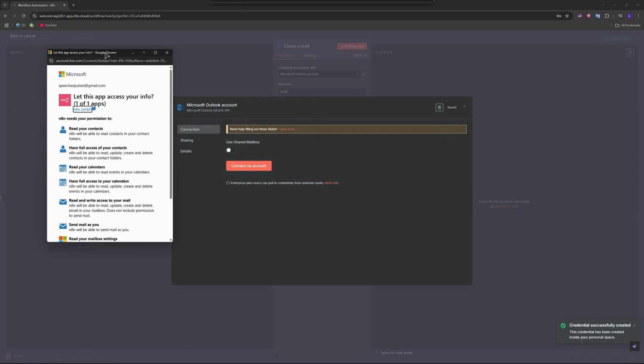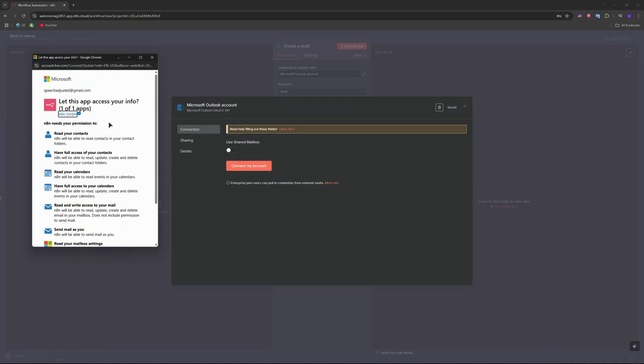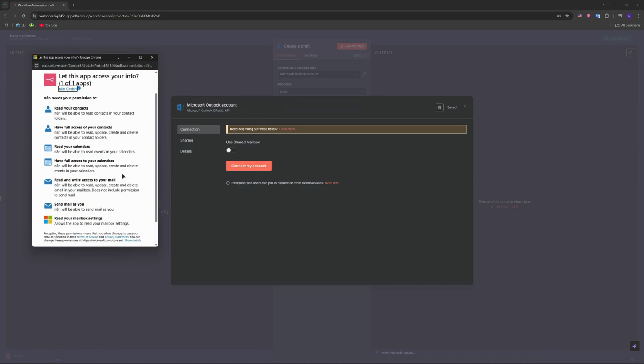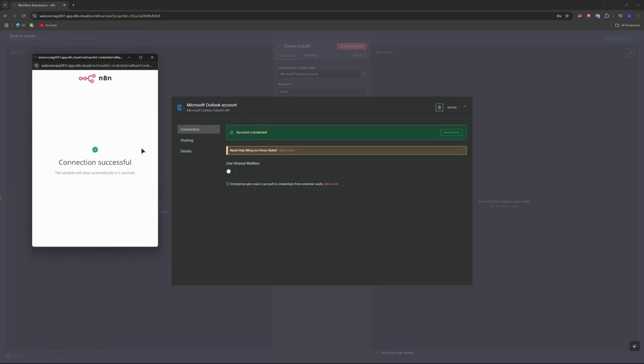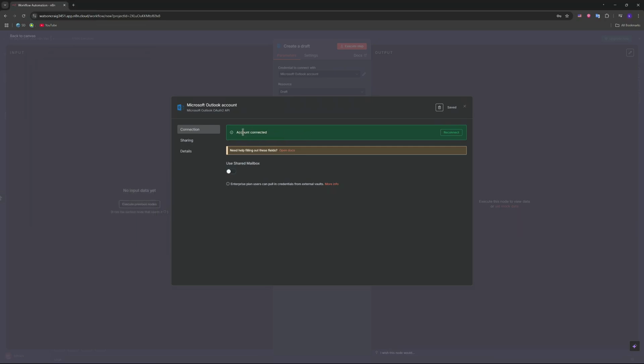Okay, you will be redirected to this page where you will, as you can see, need to give permission to n8n too. As you can see, we have a bunch of permissions, and then just press on Accept. Okay, now it is going to connect. As you can see, connection is successful. And now in green, we have account connected.